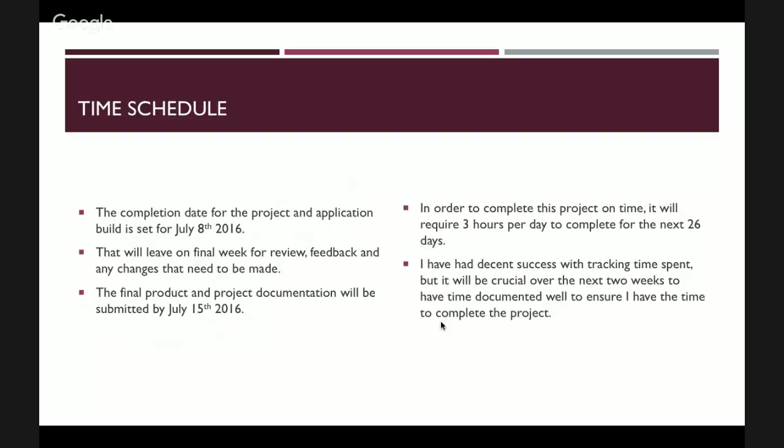So the time schedule that I have, the completion date for my project and the application is set for July 8th. So that's the initial completion date of when I want to have all the development done. And then that'll leave one final week for review and feedback and any changes that need to be made. The final product and project documentation will be submitted by July 15th. And so then I can have that next week to finalize things for the project, rather than building any development or application or anything like that.